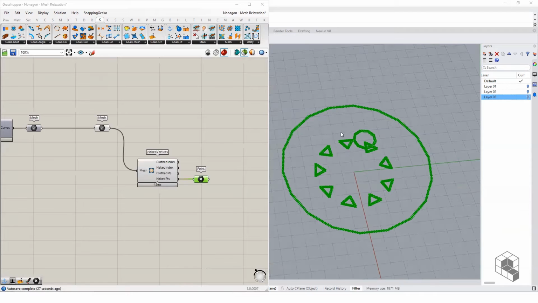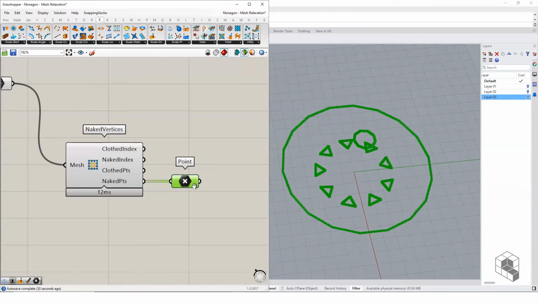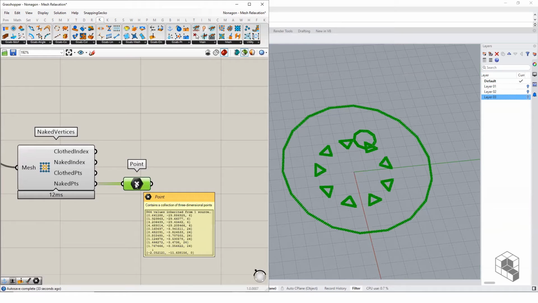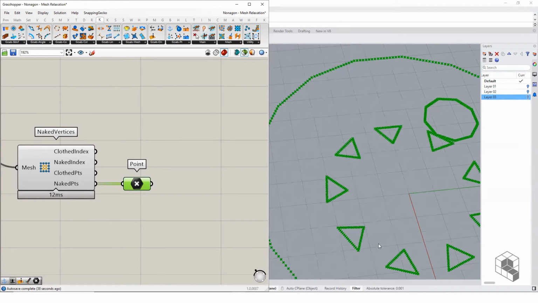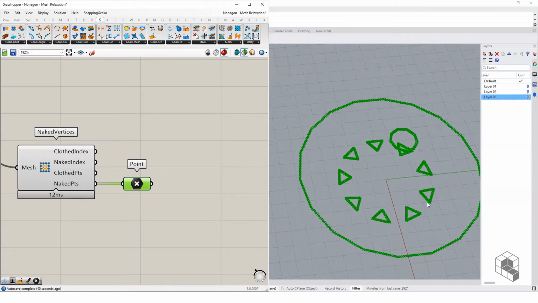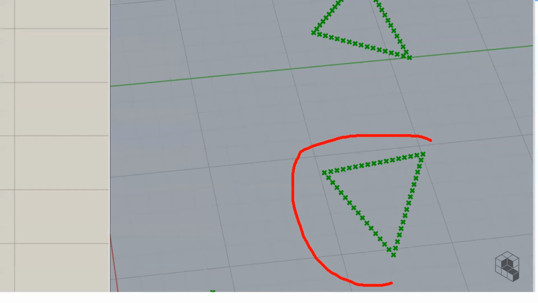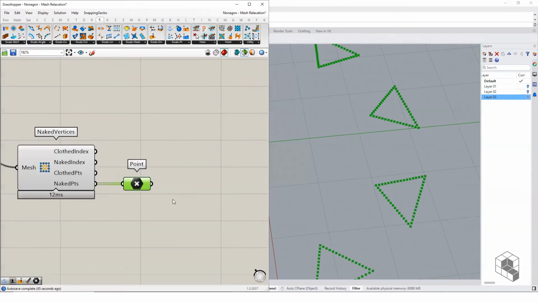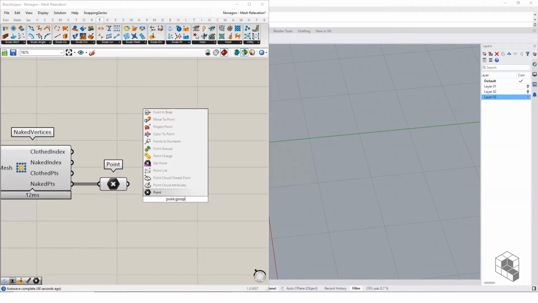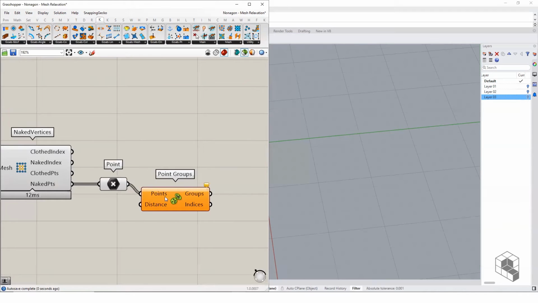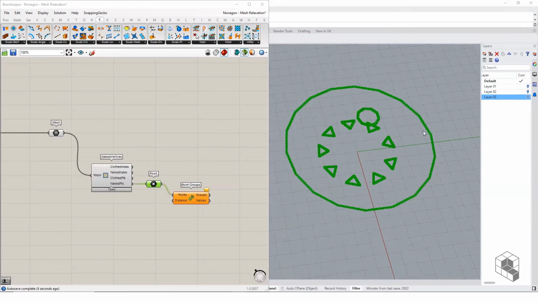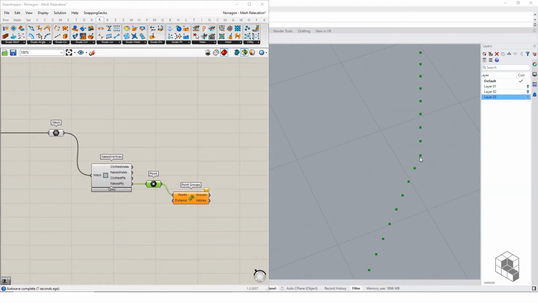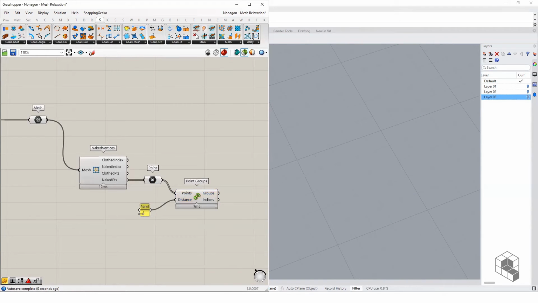So here's the output to naked vertices. Now, one of the things that we can do is to group them into individual branches. And this grouping will happen based on their proximity. So let's use something called point groups. And let's set a distance. And this distance is going to be dependent on the size of your geometry. So over here, I can easily imagine the distance between them is less than 1 unit. So let me just set this as the distance.